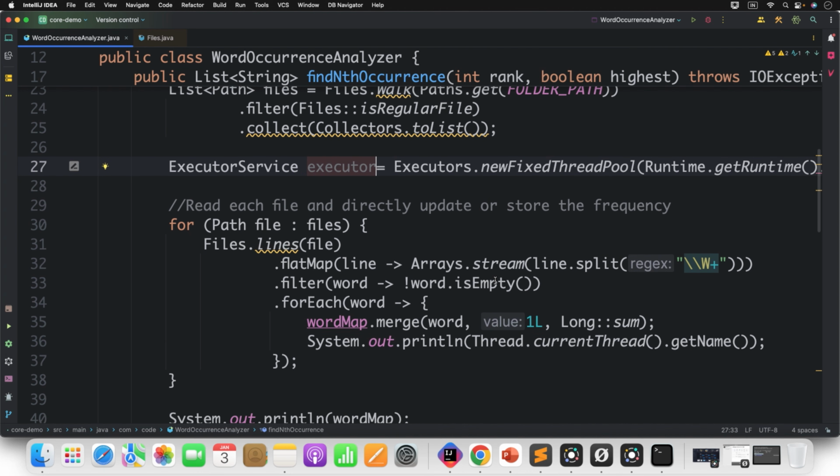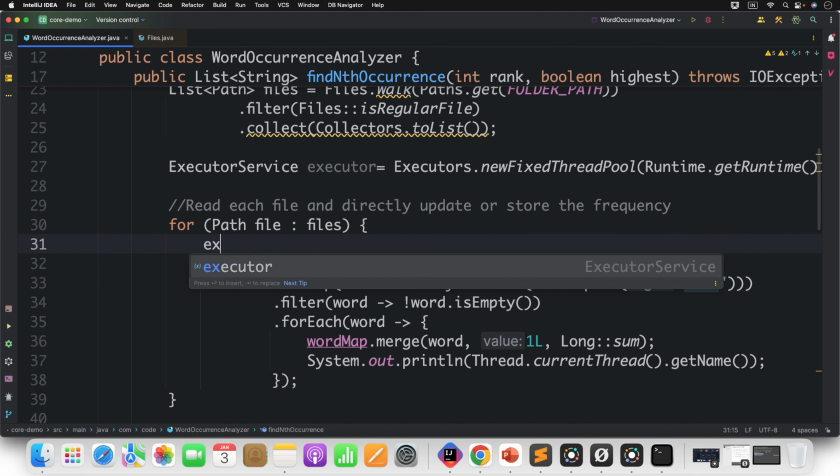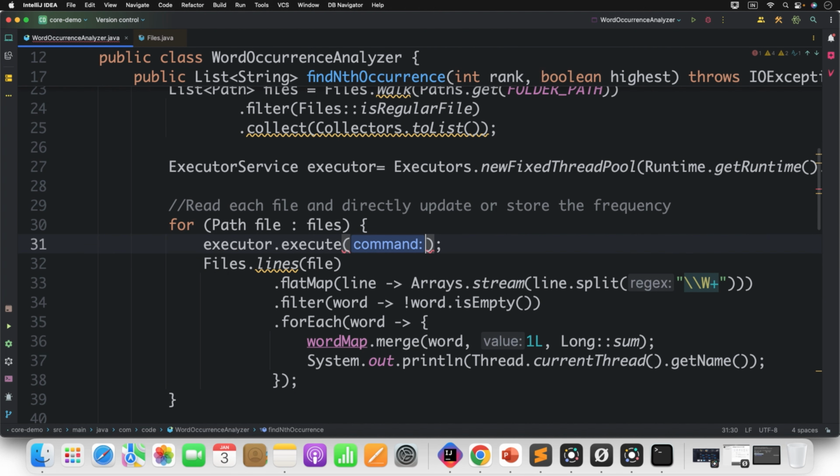Fine. Now you need to process each and every file through a different thread. It does not mean that if you have 1,000 files, it will spin up 1,000 threads to process them. Whatever the thread count you have, it will just process within that range, so it will be reusing. Now I'll just use executor.execute, and just use the lambda, nothing else.